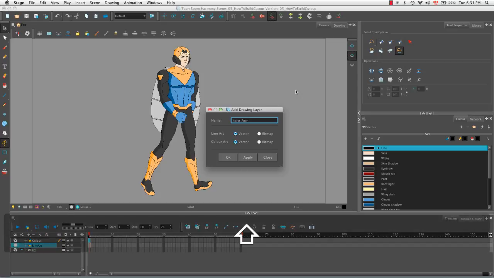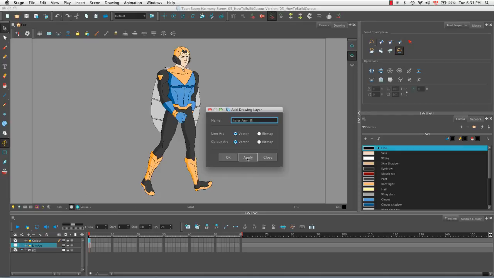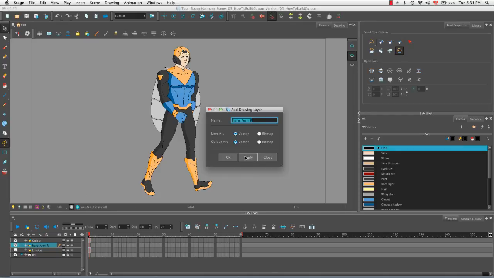So I'm going to use a big R to represent right. And then if you click on the Apply button, you can see that it's created here in your timeline view, and you can continue creating other names without having to open and close the Add Drawing Layer dialog box. So I'll just create a few more.